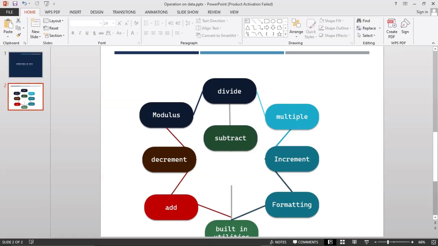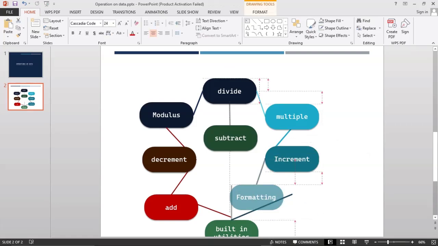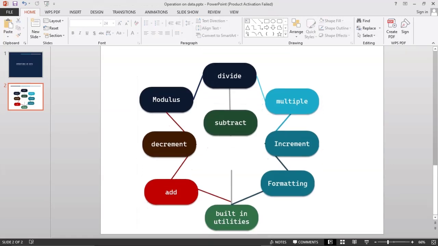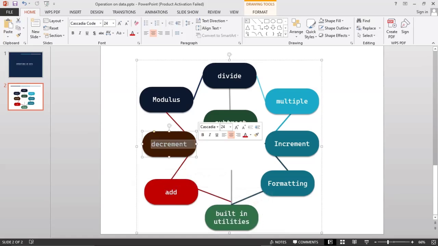The first one we have is divide, multiply, increment, formatting, built-in utilities, and decrements. I have a lot of these. So what does all this mean? We have divide. This is a situation where you need to divide your specific value, so you introduce the division operation of data.